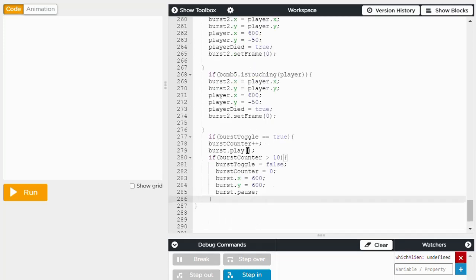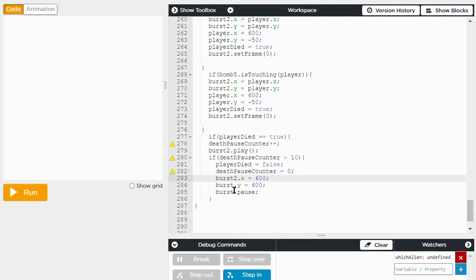And then we need to change the variable, right? Because our variable was player died. And the counter was death pause counter. And we're playing the burst 2 animation. And then we need to check when the death pause counter is greater than, say, 10. Then we're going to set player died to false to turn off this block of code. We're going to reset the death pause counter. We're going to move burst 2 out of the way. And we're going to pause the burst 2 animation.